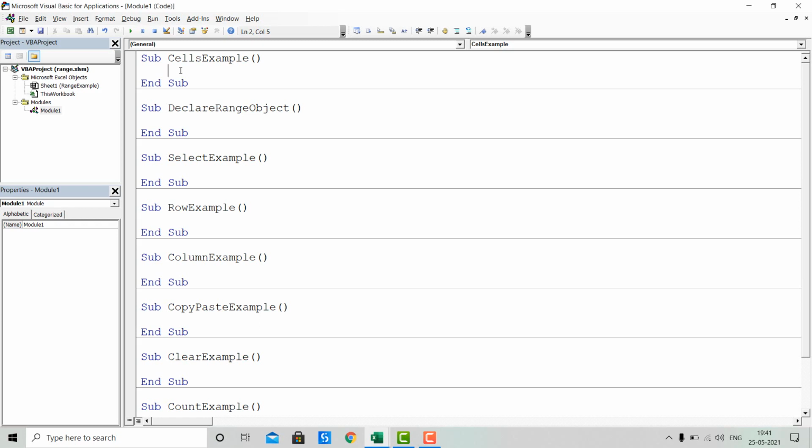So what are the cells? Cells are the intersection of rows and columns. Suppose we want to set a value at row 3, column 2. So how can we do that? For that we'll use cells inside the parenthesis. First we will pass the row index and second we'll pass the column index, and we'll use the dot value property and the value we want to set. Suppose we want to set the value to 10.